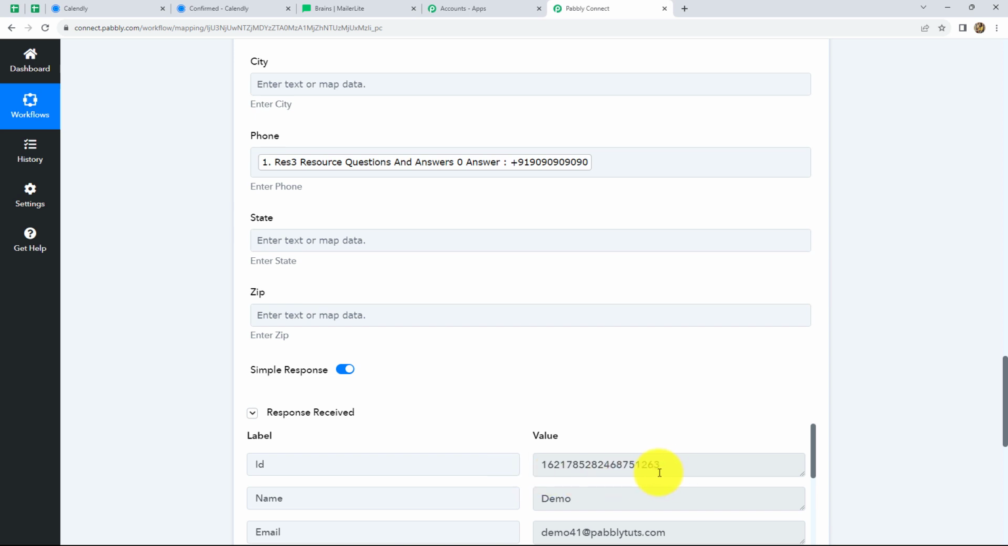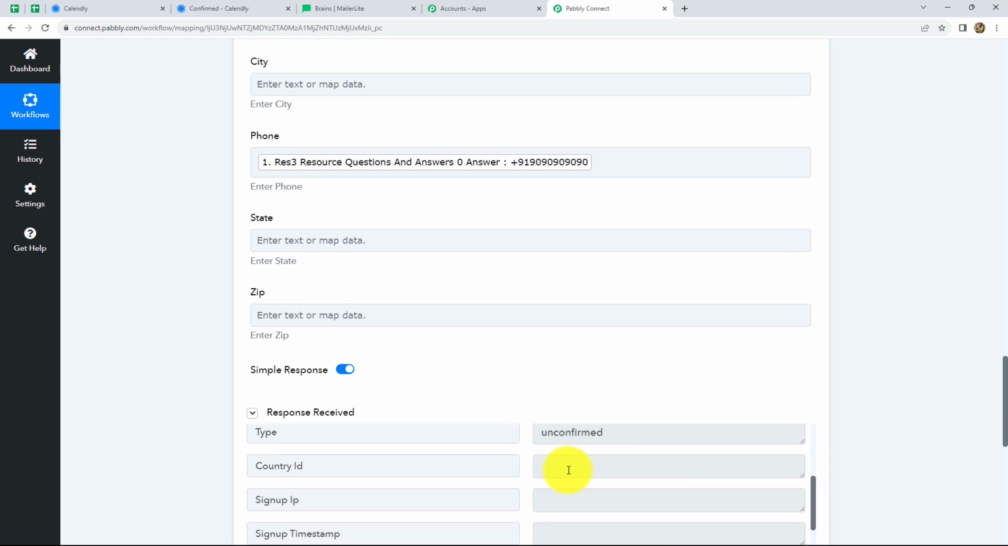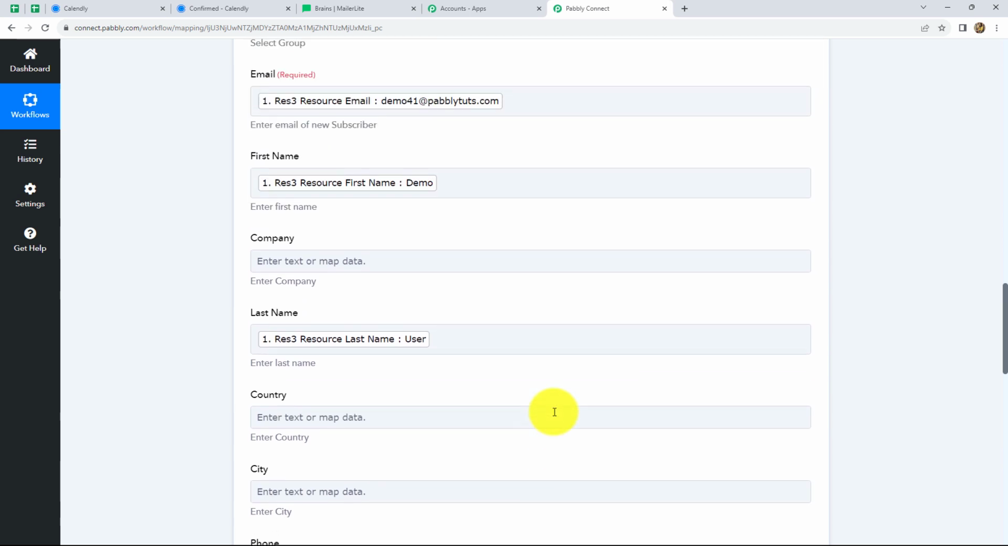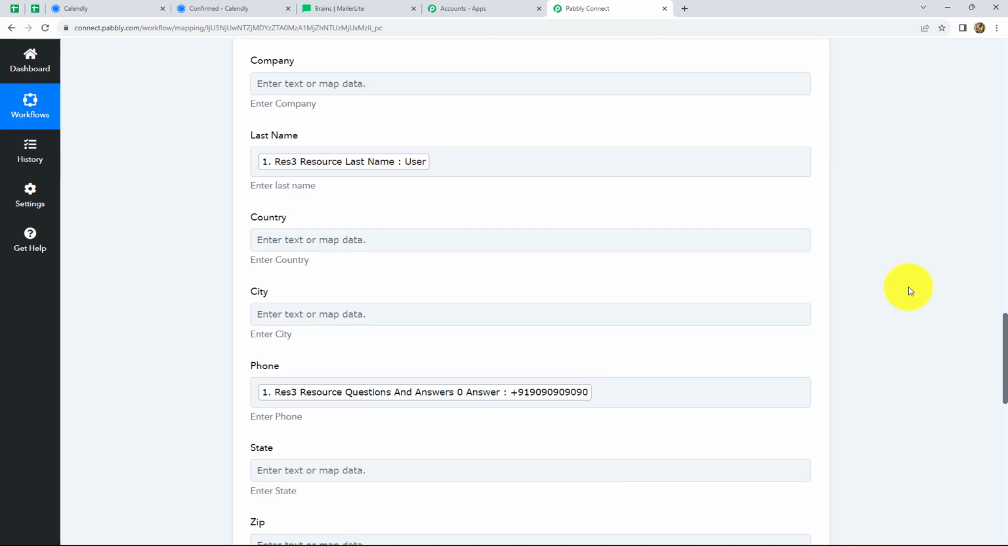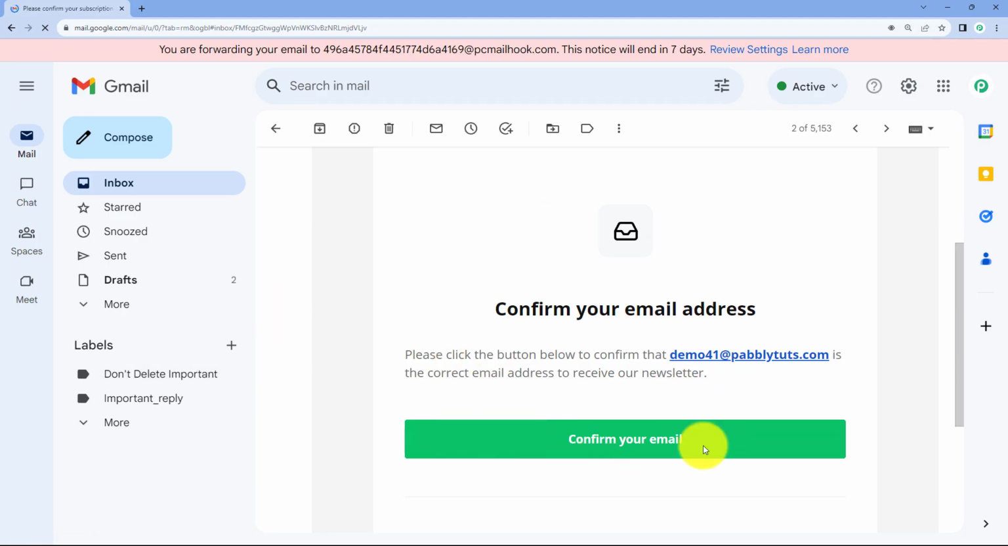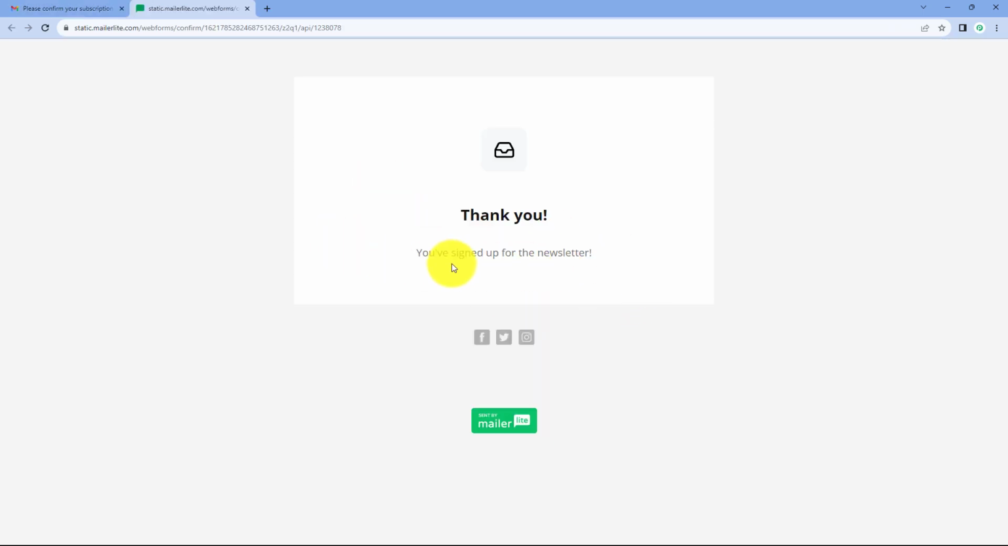And here we can find that we have received one ID of the subscriber, but the status of this subscriber is still unconfirmed because MailerLite sent a confirmation email for the subscribers on the email ID which we have entered. So let's go and check for the confirmation email on this particular email ID which we have mapped. And here we can find that yes, we have received one confirmation email for our subscription. So let's click on confirm your email. And with this, our subscription is confirmed.